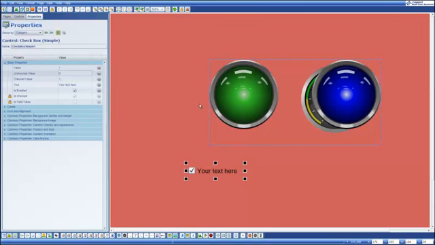Well, the difference between design mode and run mode I think is somewhat obvious. Design mode allows an engineer or a designer to design the pages, to work with properties, and to create a page that can then be saved and published for the operator.